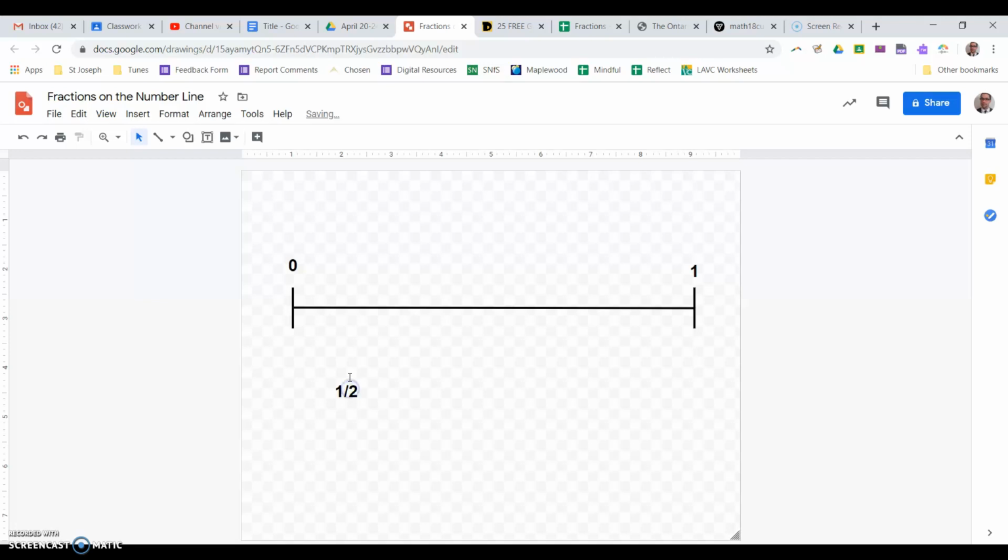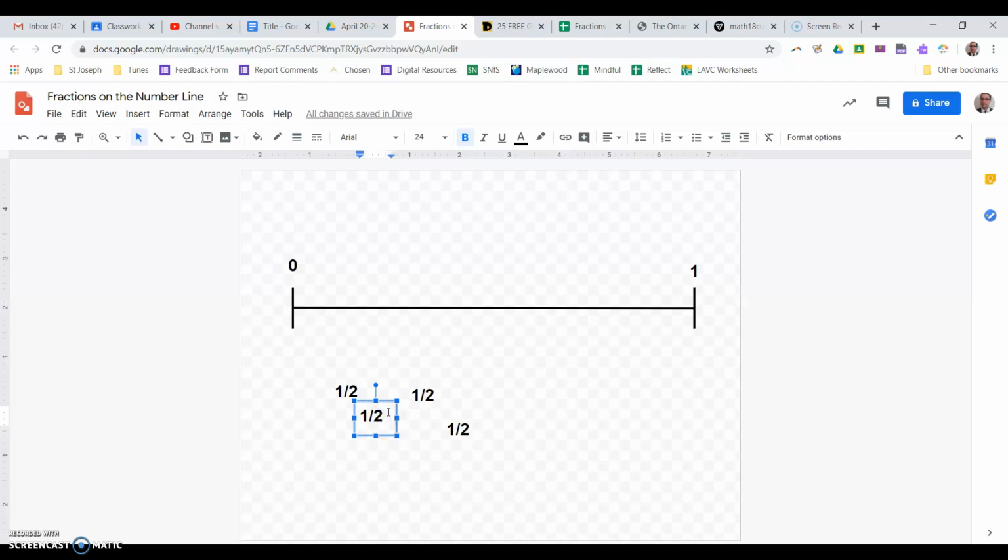Okay. Again, I'm going to click on it and click on the frame and Control C, and I'm going to make, let's make 3 copies. So I'm going to make one of these 1/3, one of these 1/4, and one of these 1/5.